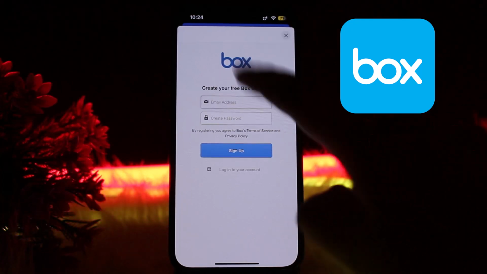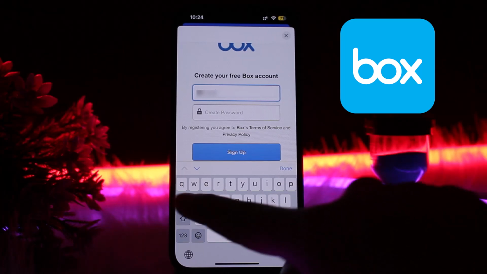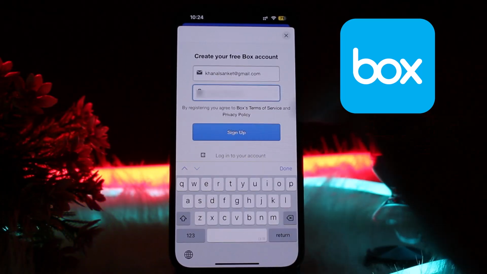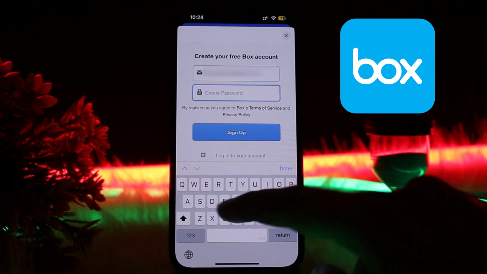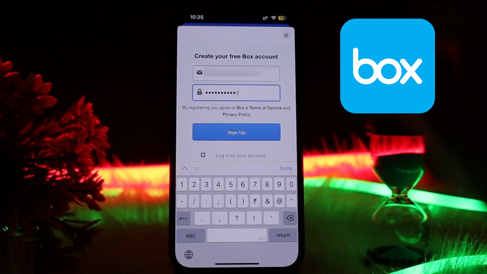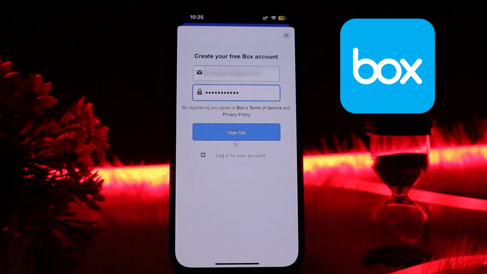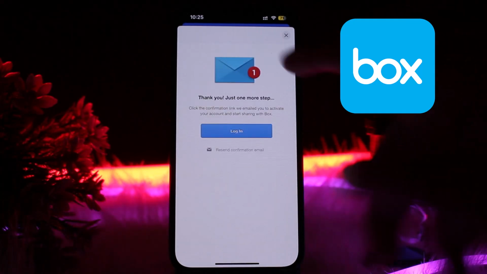So you just need to enter the email address for the account which you want to create. So after entering the email address, you just need to create a password for your account and make sure that you create a strong password. So after doing all of it, you may click on the option of sign up which is highlighted in blue. So after clicking on the option of sign up, it takes you to the page.